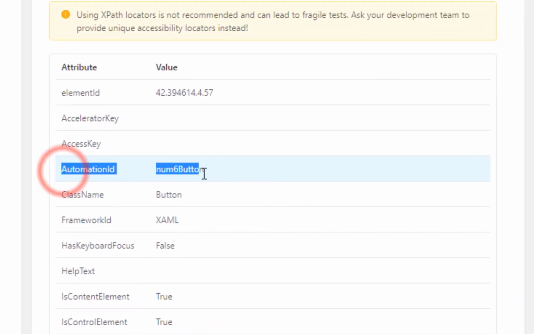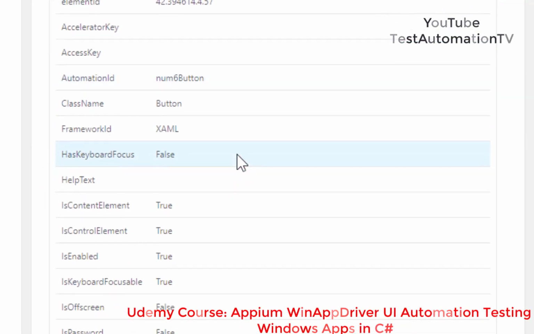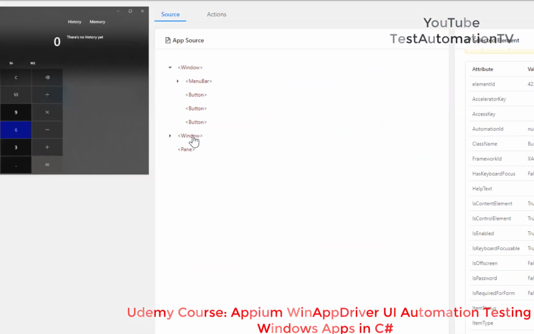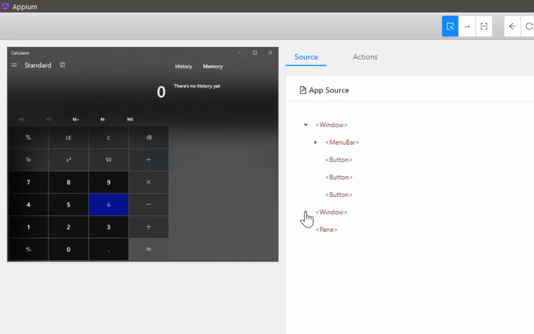For example, the automation ID is being displayed over here. The name attribute is also being displayed here. We can also utilize this for our automation. And in the center, we have the complete hierarchy of the controls of this application.